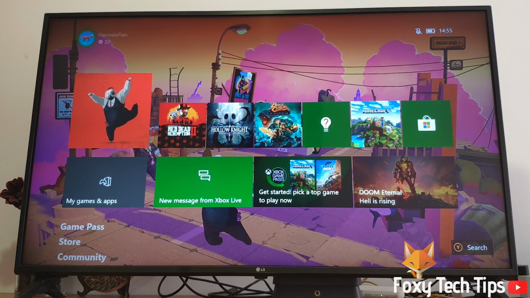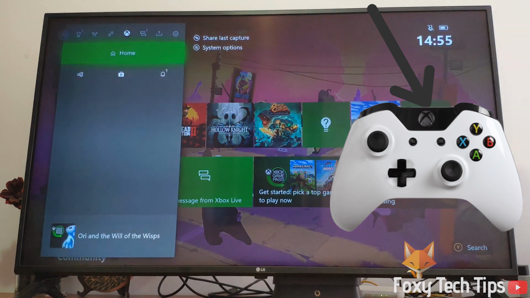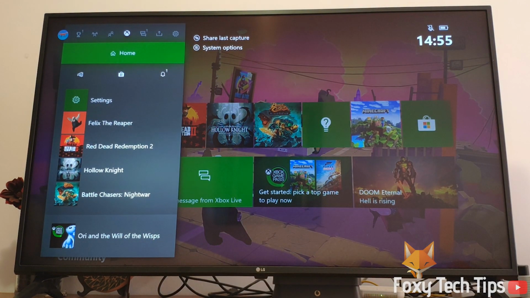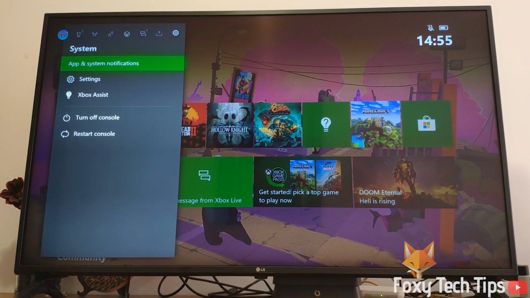Launch your Xbox and sign in to your account. Click the Guide button on your controller to bring up the Guide menu. Scroll to the right until you get to System and then choose Settings.